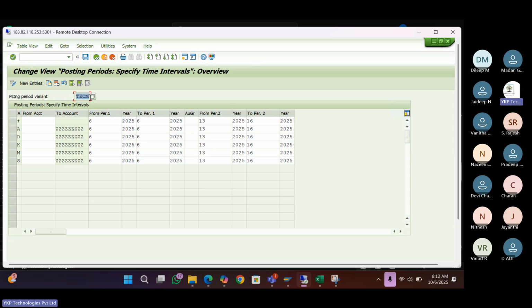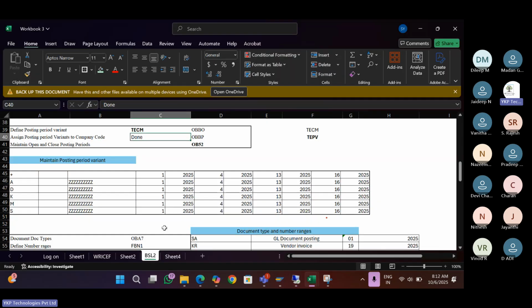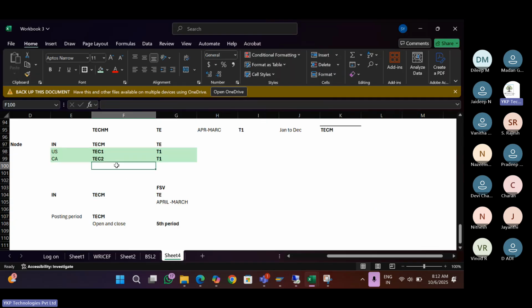When you can assign it to multiple company codes, please remember, I'm explaining once again, here it comes to the picture. We have created TECM only for the India company code, and we're controlling the posting periods, open and close. If the same financial year and the same posting periods are configured, suppose all these three are India company codes, all using April to March, then we can create one single posting period variant and control through it.